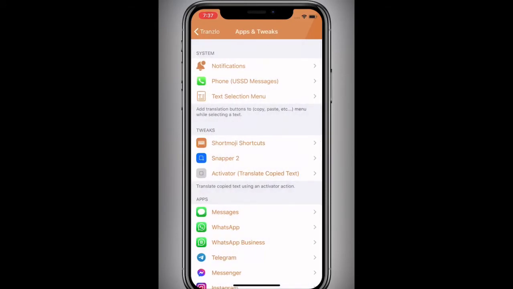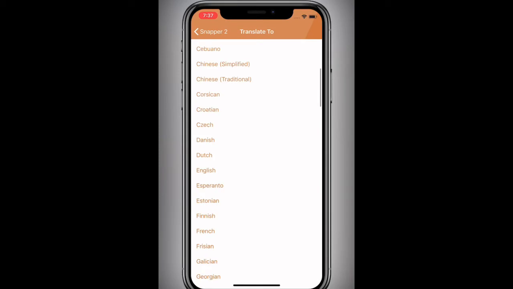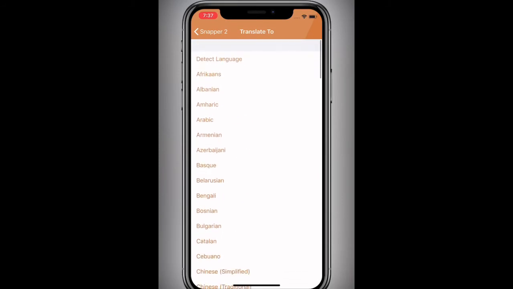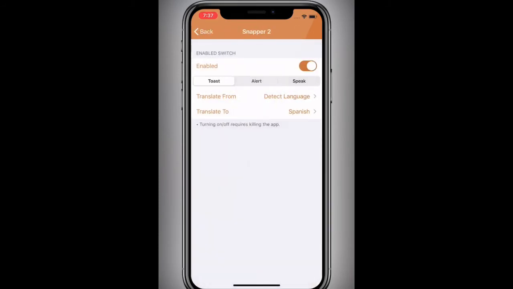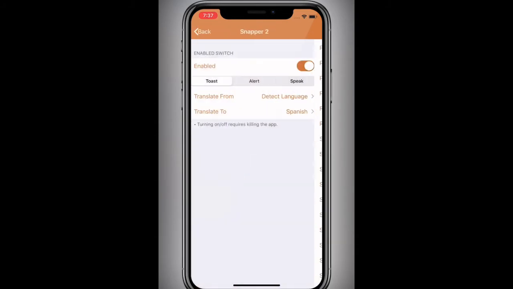And the thing I really love about Translomatic is you also have Snapper 2 set in. The thing I don't like about Snapper 2 is that when you go to Translate To, you can't ask for a language. You just go to the text language, which is useless because it just does the same language it's in. So Translate From, I do detect, and then Translate To, you can put the language that you want it to translate to.